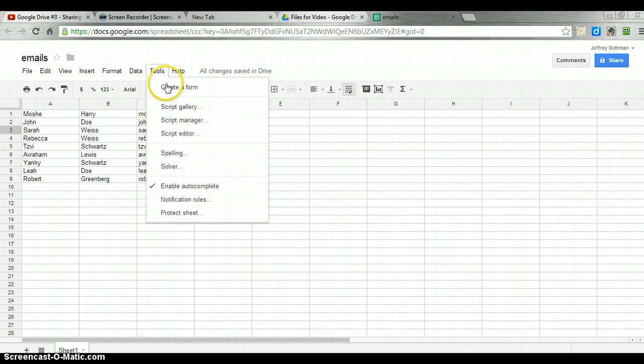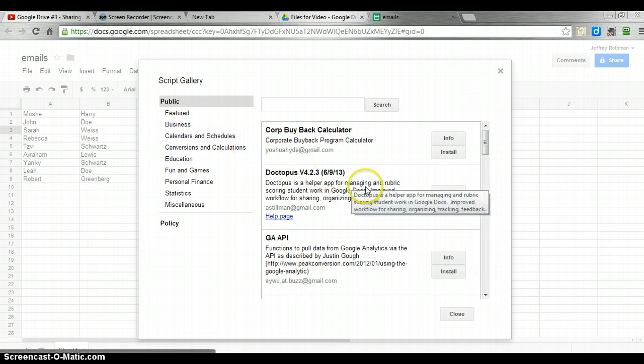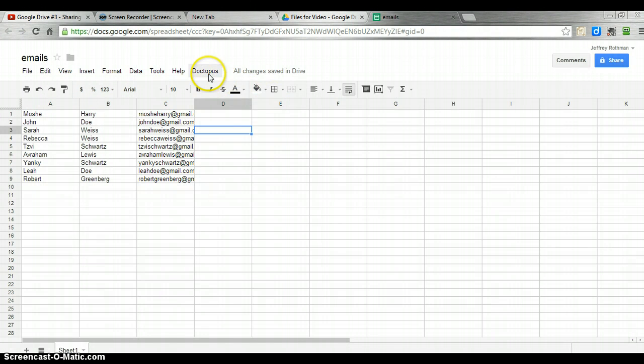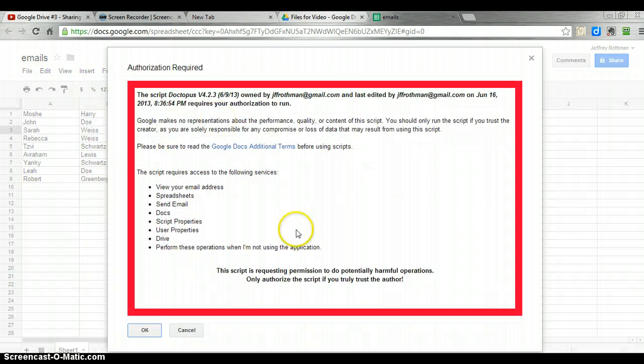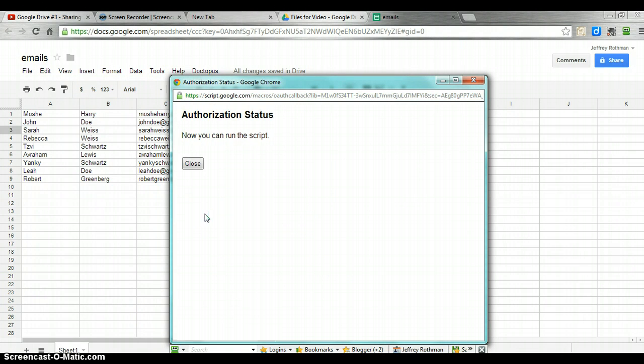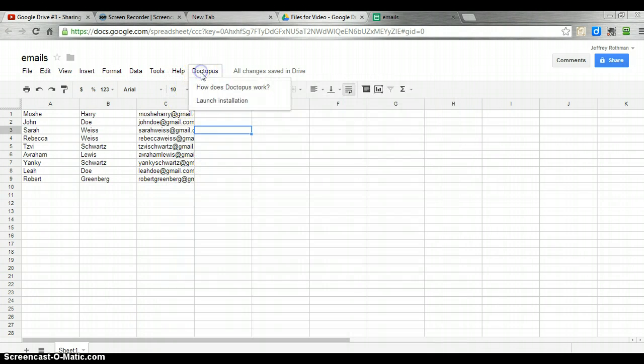First, you have to go into Tools, Script Gallery, and install that gallery each time you start this kind of a document, and that's installed. And then you'll see the Doctopus up here, which we have on the toolbar. Go to Doctopus, launch the installation, and again you can read all the fine print. Click OK. We're going to grant access, and now we can run it. And now let's go back for the last time.